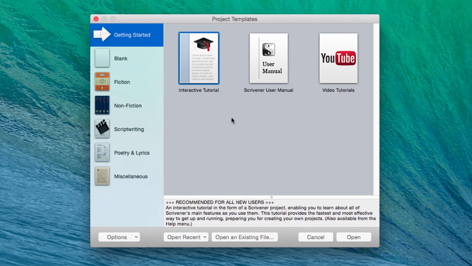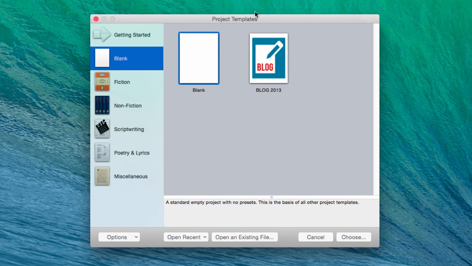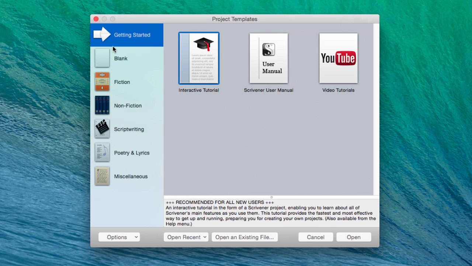And many of the things that I cover here, in fact, pretty much all of them, are going to be reflected in either version. When you first open Scrivener, you'll be faced with this project template screen. There are various templates that you can use. I've got some of my own bespoke templates as well. I use it for my blogging as well as all of my writing, etc. When you start, they've got an interactive tutorial, user manual, a handful of videos. I mean, they really are pretty limited.